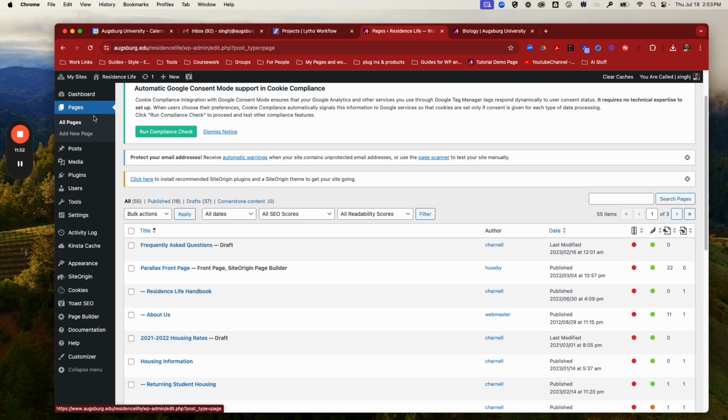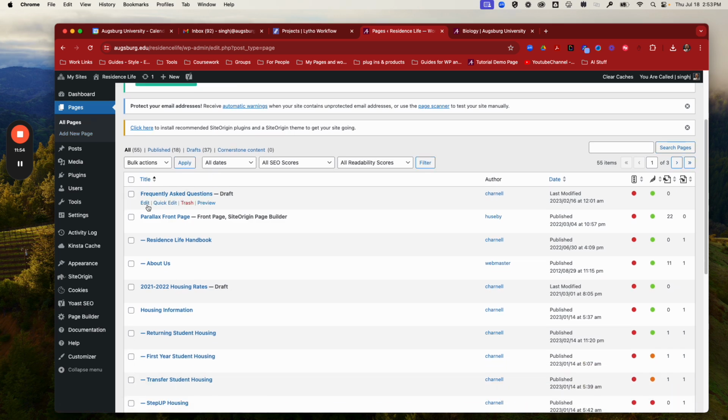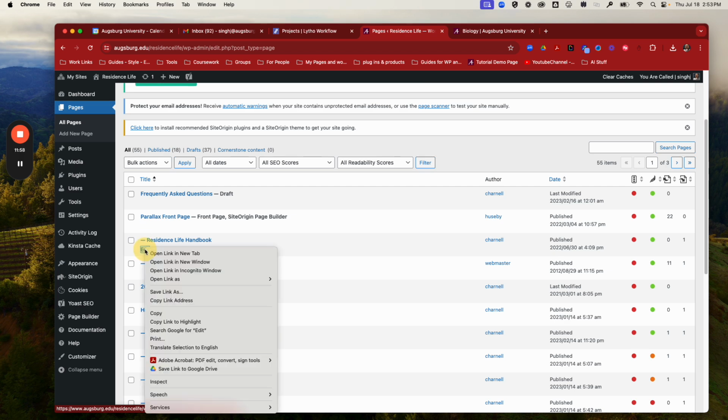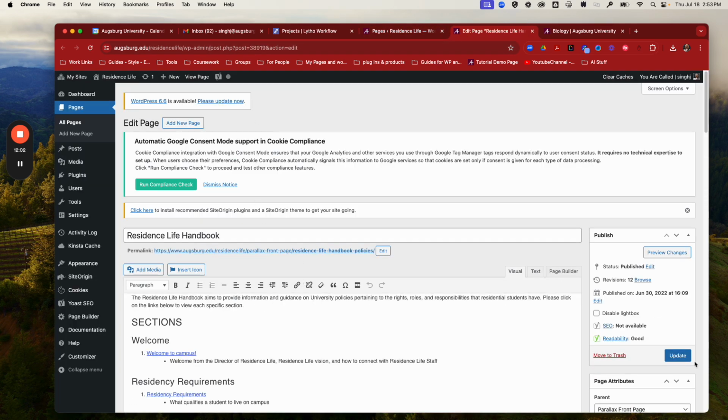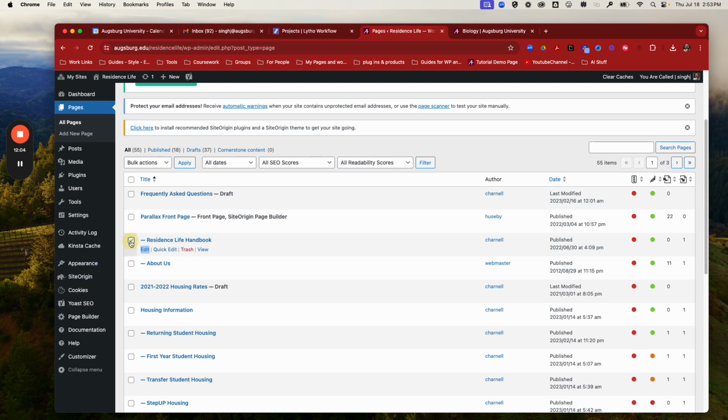Sometimes it's easier on the All Pages button because you can select an area, right-click, and open it in a new tab. Work through your edit, publish it, close it, mark it off with a check mark, work your way down that list with multiple changes.